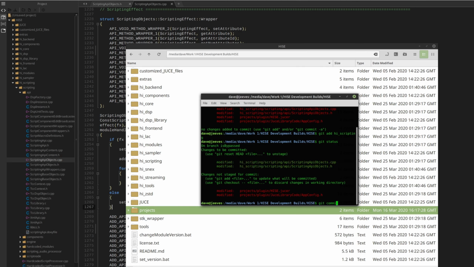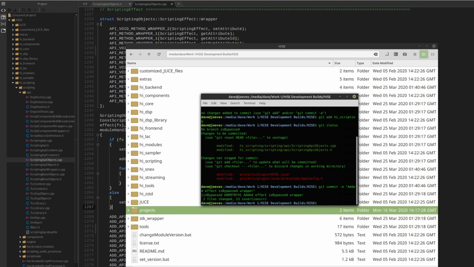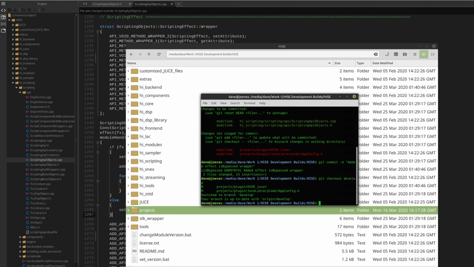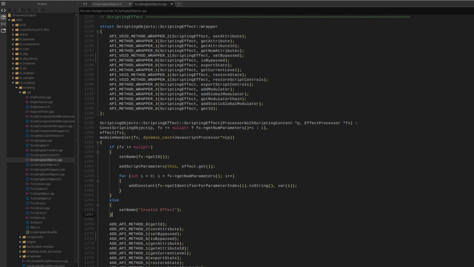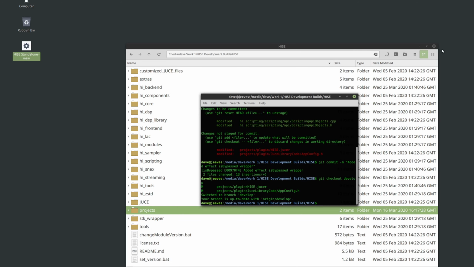And I'm going to do git commit, added effect is bypassed function. Should we call it function? We'll call it wrapper. There we go. Now what I want to do is merge this branch, because you remember we made a new branch for this. I want to merge this into my main development branch, which I'll then push to GitHub. So I'm going to switch to my develop branch. Notice that this updated in the background because I've switched to the develop branch, which doesn't have those changes. I'm just going to close the text editor for now.